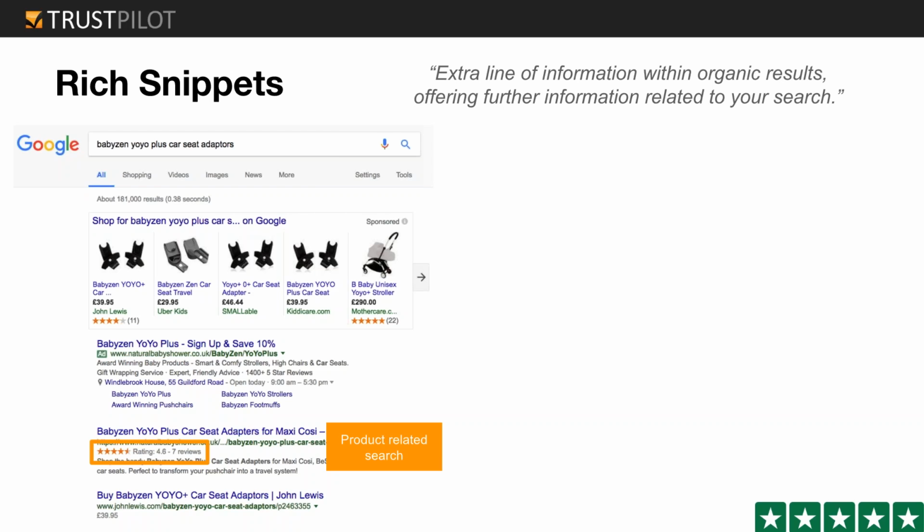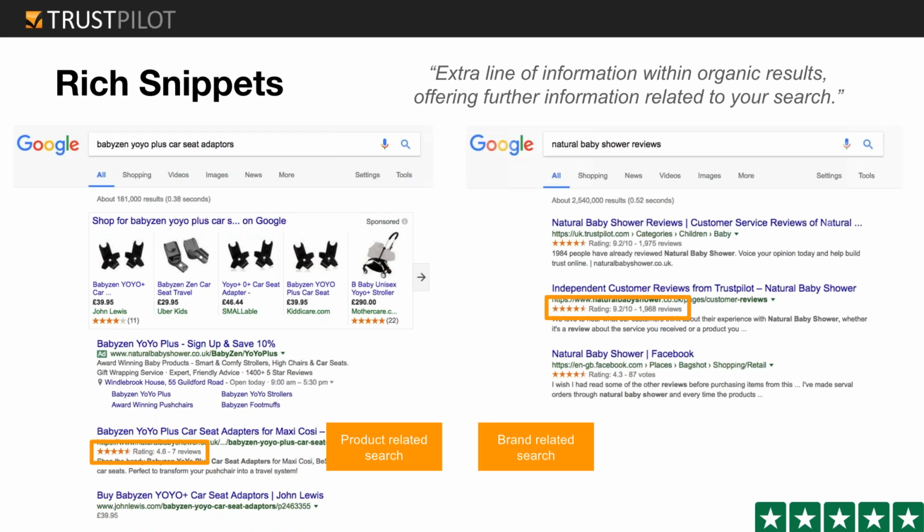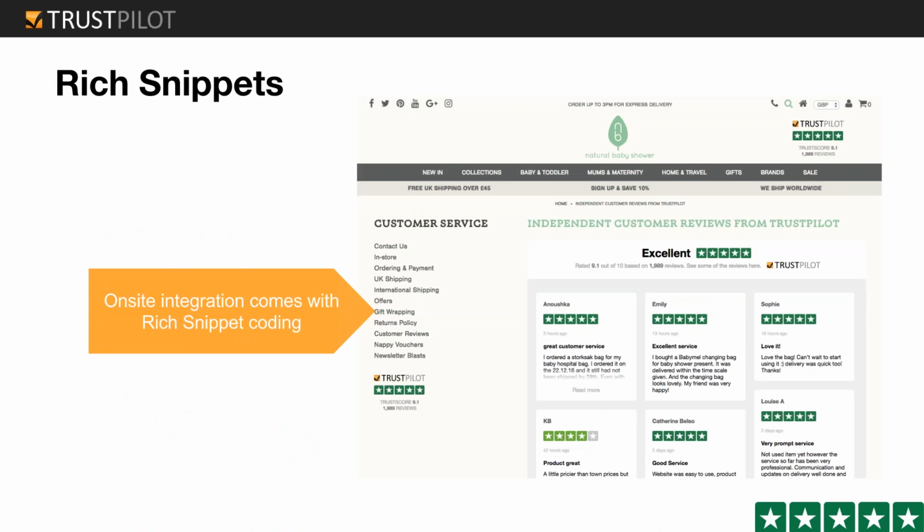In addition, the rich snippet offering from Trustpilot is also available within our service reviews. You can see here on the right-hand side that for a brand-related search, the company here being naturalbabyshower.co.uk, the business's website can now benefit from an aggregate star rating rich snippet result as well as the product side of things you can see on the left. So a great way to be showcasing your reputation within organic listings for service reviews.